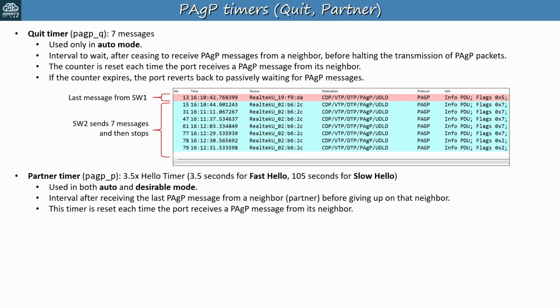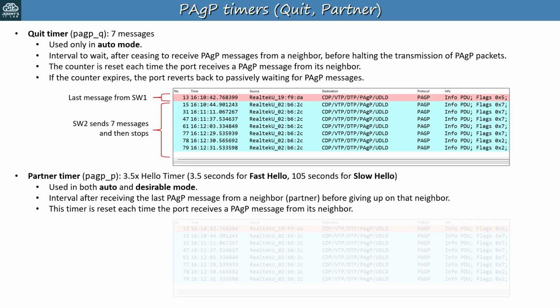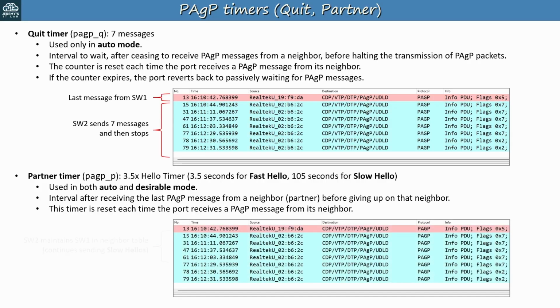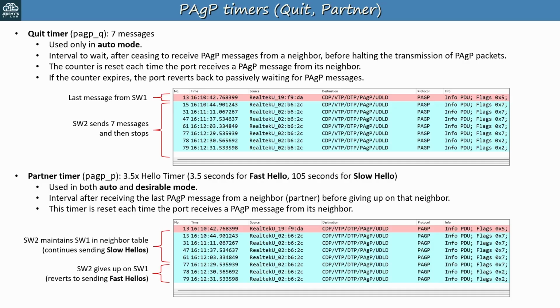Like the quit timer, this timer is reset each time the port receives a PAgP message. It's not obvious, but you can actually see the effects of the partner timer in the packet capture above. Here it is once more. Of the final 7 messages that switch 2 sent, notice that the first 5 are all roughly 30 seconds apart. That's because switch 2 is maintaining switch 1 in its neighbor table and continues sending slow hellos. But then the partner timer expires and switch 2 gives up on switch 1, removing switch 1 from the neighbor table. So switch 2 reverts to sending fast hellos for the final messages. They're about 1 second apart.